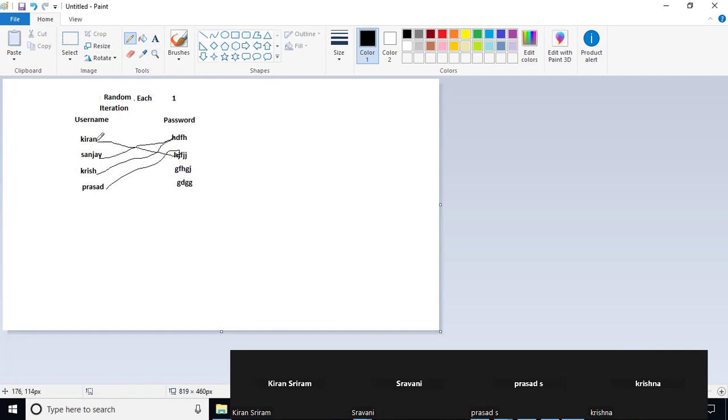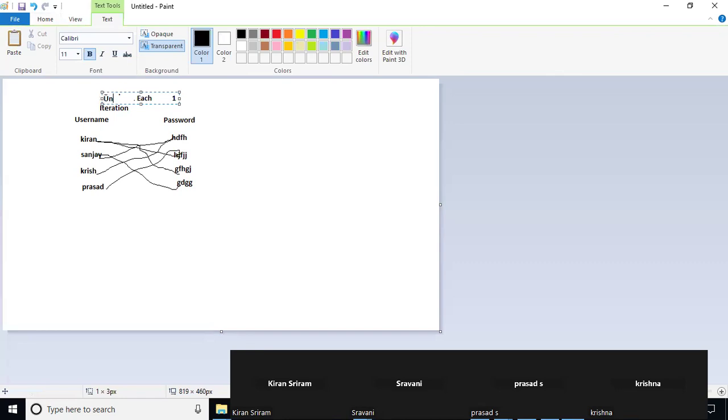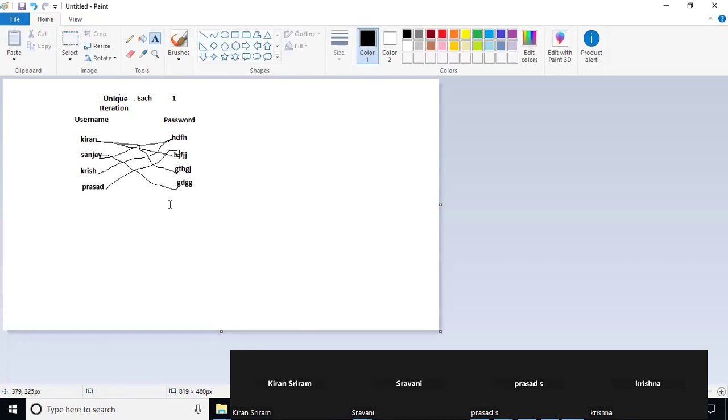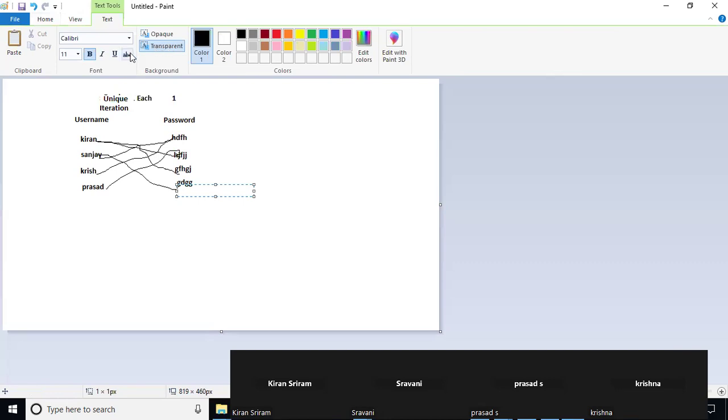What will happen in the second iteration? Kiran may pick the same one or a different one, and this one will pick this one. Means randomly it will pick in every iteration. That is the random property. Got it? And next we'll see unique each iteration. In our material it is explained very clearly, the same thing is there. You can go through it and see also.